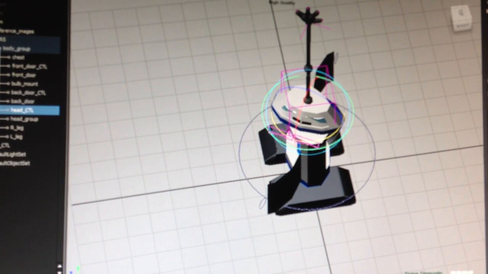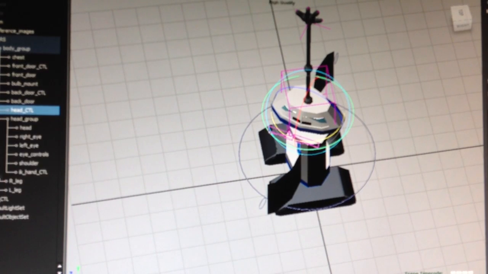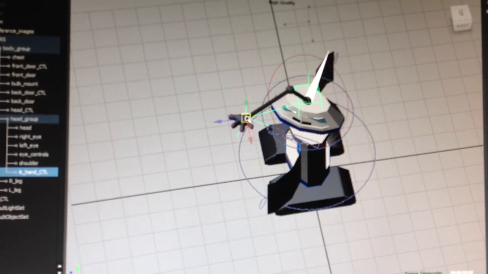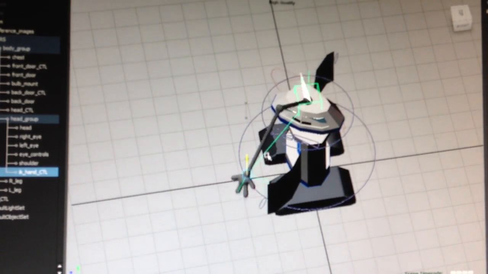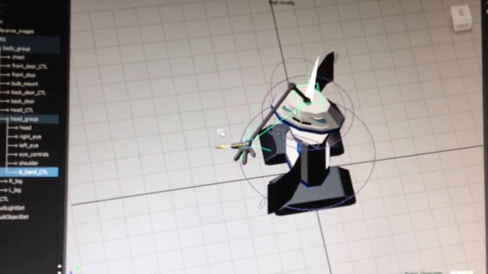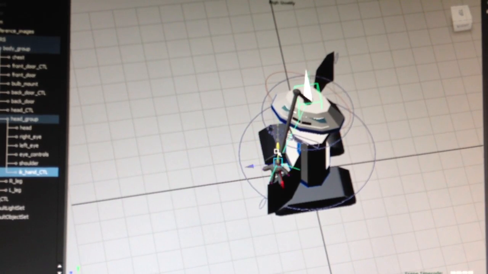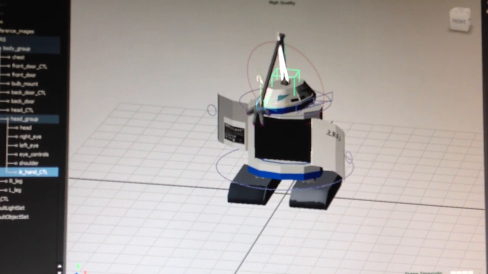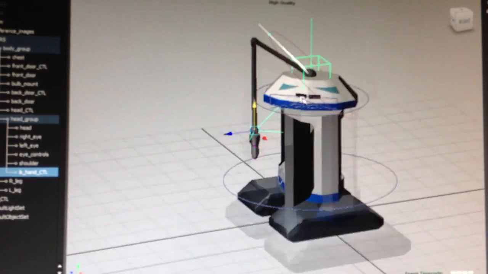let's see if we can open up the IK for the hand control. There we go. He's going to be able to reach in and grab some stuff. See? Perfect. One other thing.